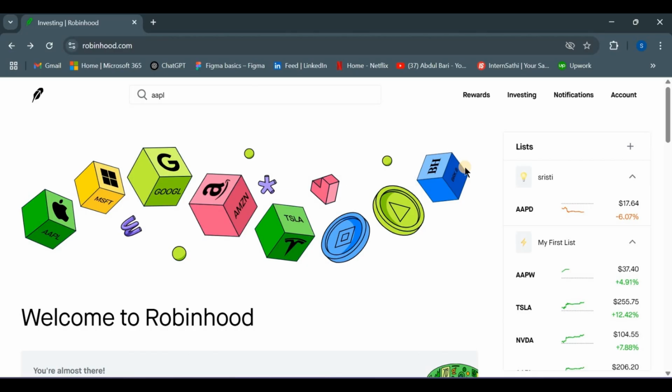If you saved that code, go to the Robinhood login screen, enter your email and password, then when asked for the two-factor authentication code, select Use Backup Code. Enter it and you will be logged in.